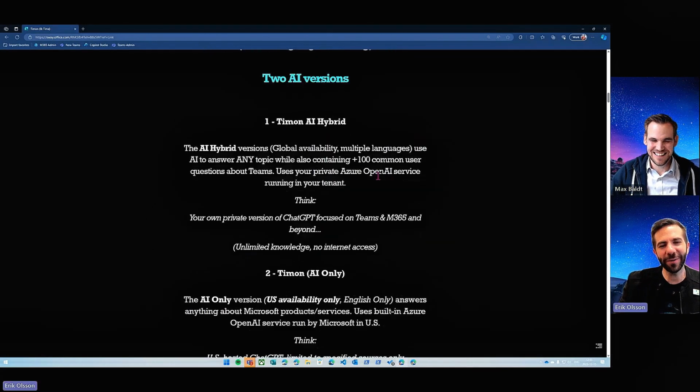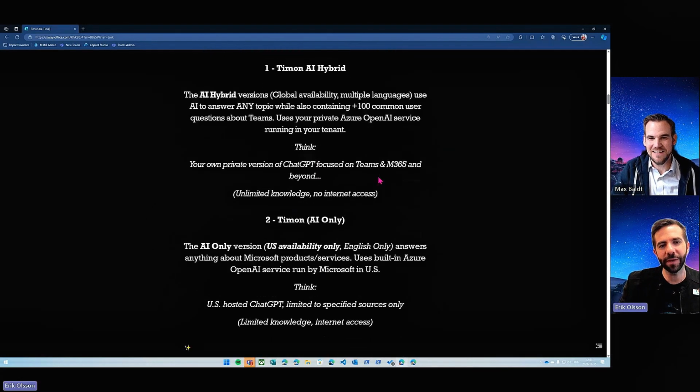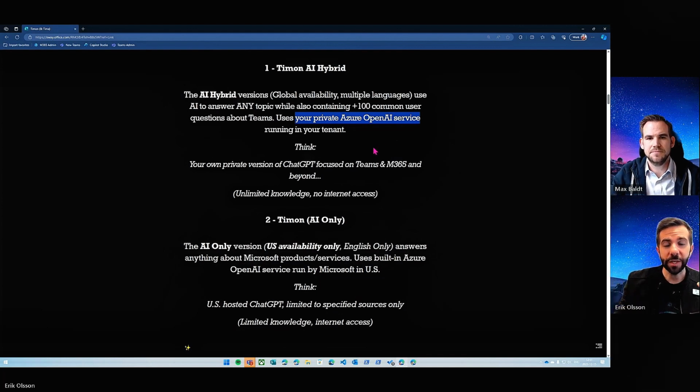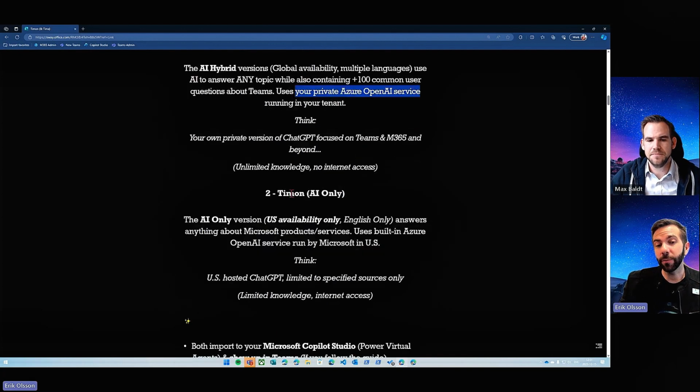All right, we're going to be quick about this. We just want to tell you, because it can be confusing with different versions, that currently there's 2 versions of Timon. Timon AI Hybrid. It's globally available. It's available in multiple languages, and you have to use your own private Azure OpenAI service. It runs in your tenant. The data stays within your tenant boundaries, all the good stuff. So that's option number 1. There's also an option number 2.